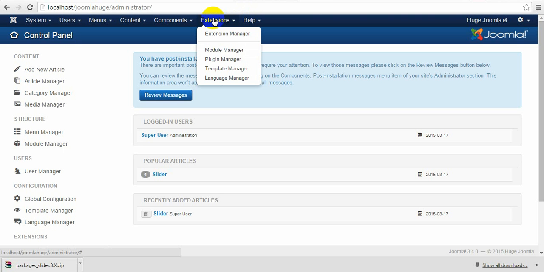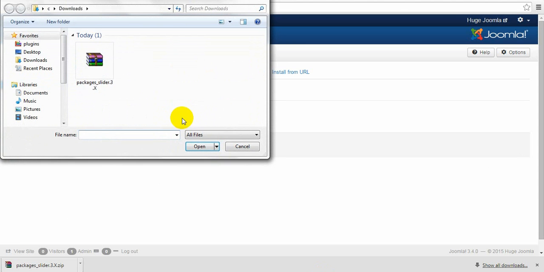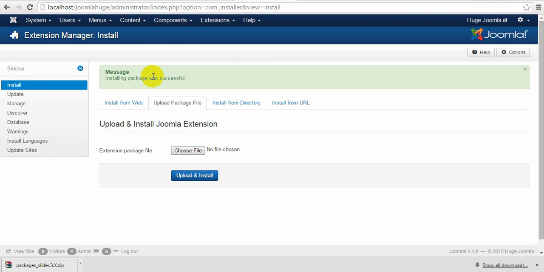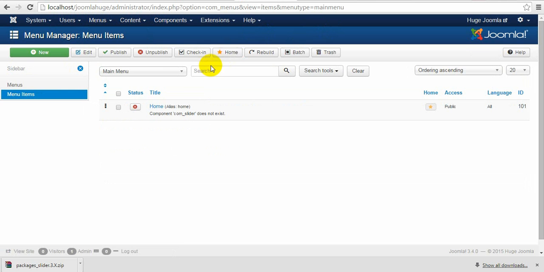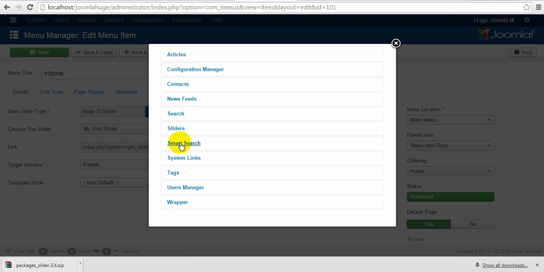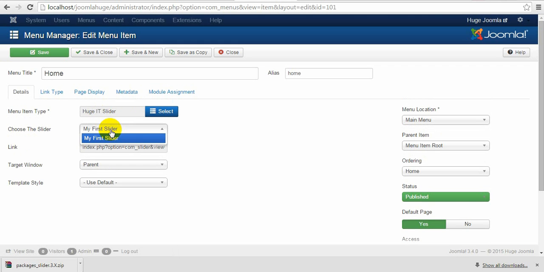So in order to install, go in Extensions, Extensions Manager, choose File and click Upload. Now it is installed. Let's insert it as a component in the main menu. For that, go in Menus, main menu, and click home. In menu item type, select sliders, Huge IT slider.